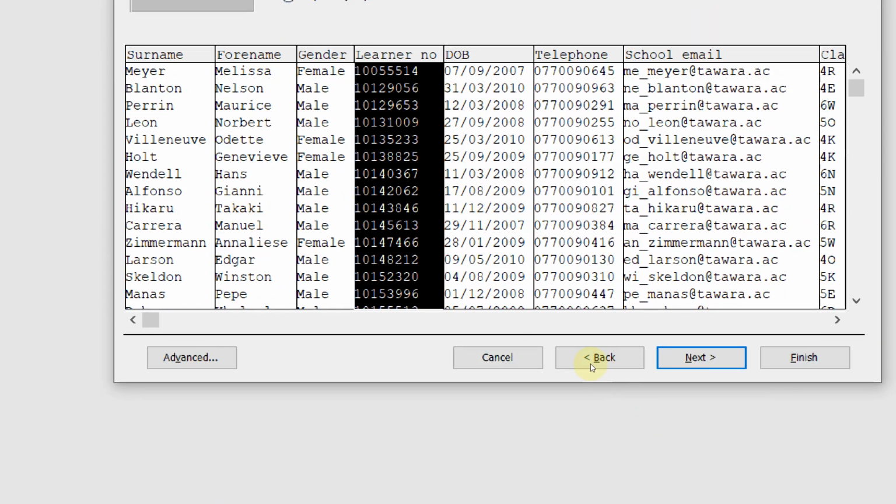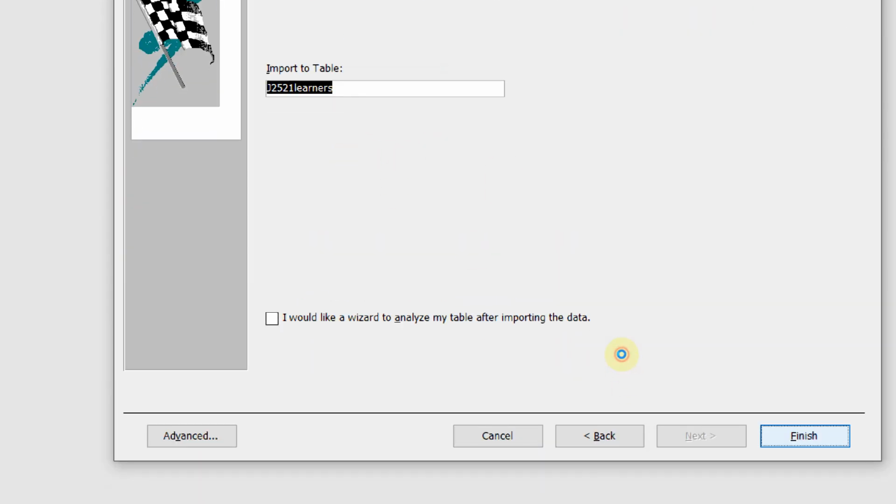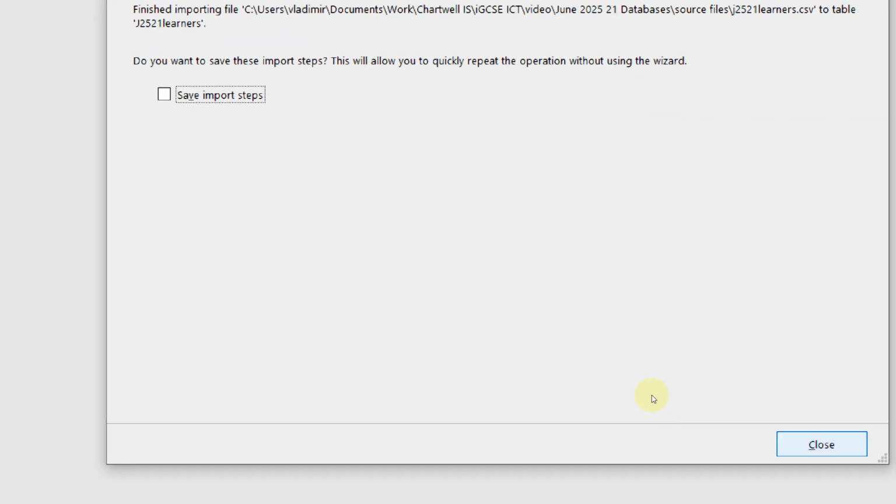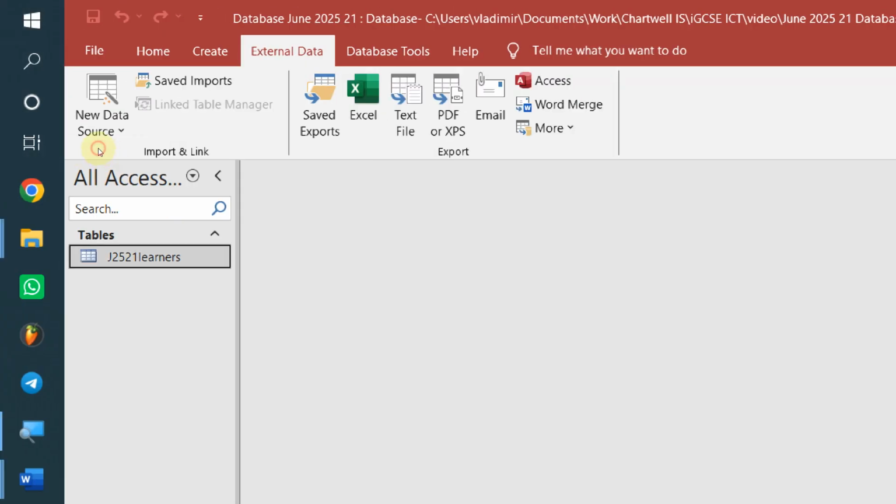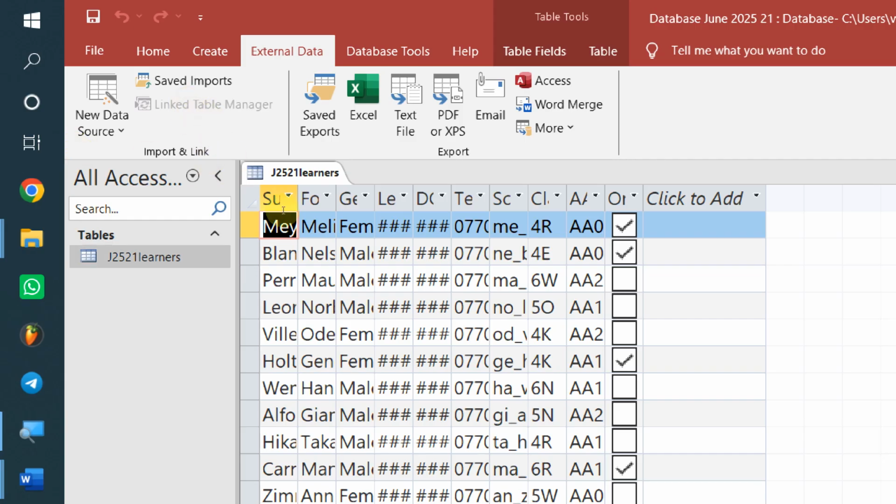So we chose learner number. Let's go next. Name we can keep the same. Finish, close. Do not tick this box, just finish, close. And here we have a table. Sometimes it may happen that you need to wait like 5 seconds. It depends on the program. Sometimes it's a bit slower, so the table appears here with a little delay. So don't worry, it will appear.